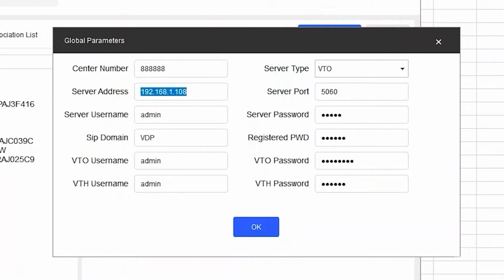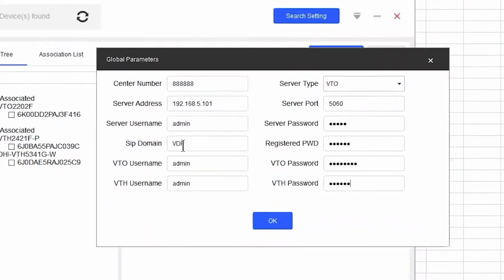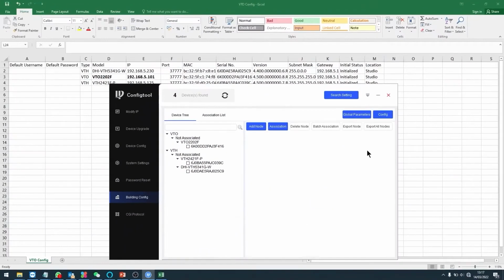Then I need to change the IP address to the actual VTO, so you can see in the background there, that's going to be 192.168.5.101. The username for the VTO was admin123. Password for the VTH was 123456. So my global parameters are now set up.